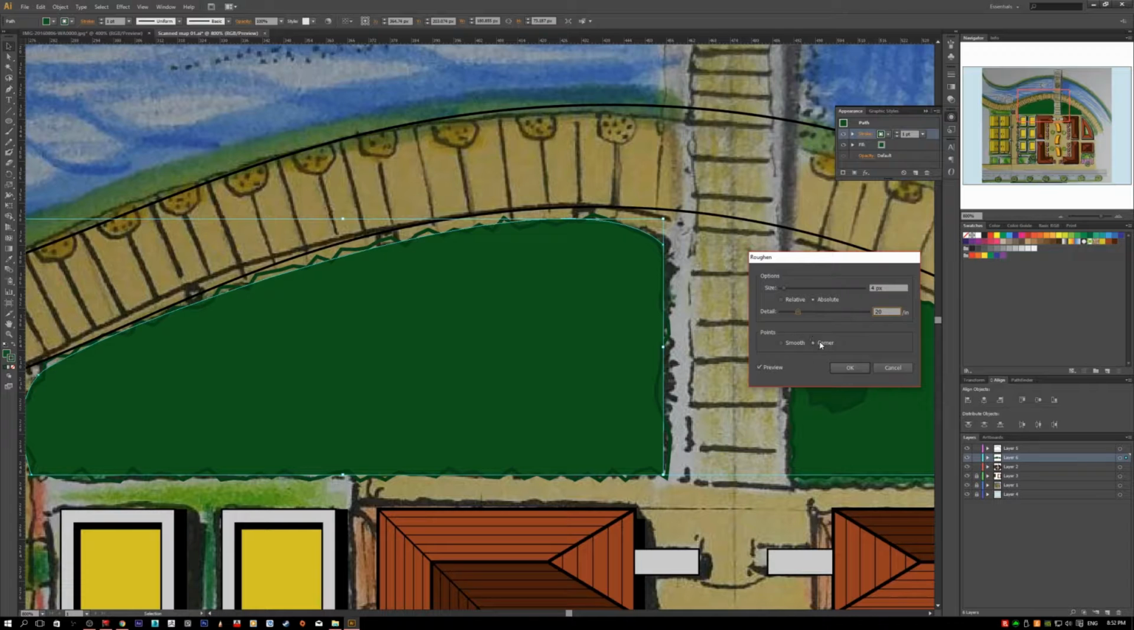And then, of course, you might want them to have sharp edges, but in this case, we don't want sharp edges. So we're just going to hit smooth. And see, you get these nice, kind of hand-drawn edges. Let's just add the details a bit more.